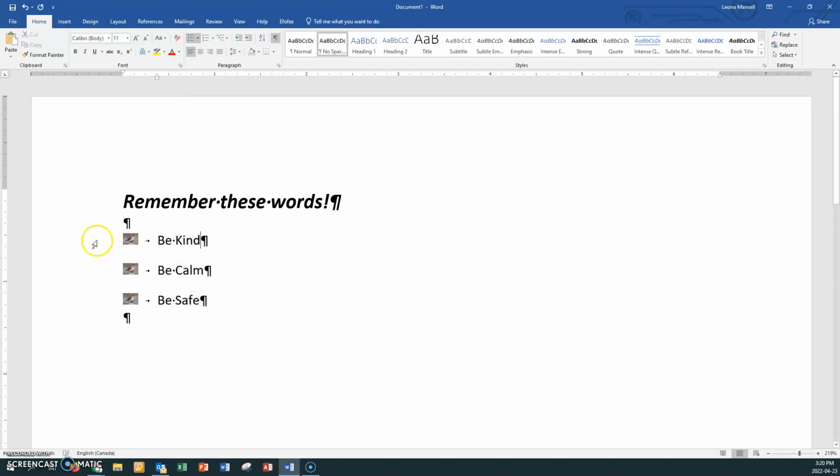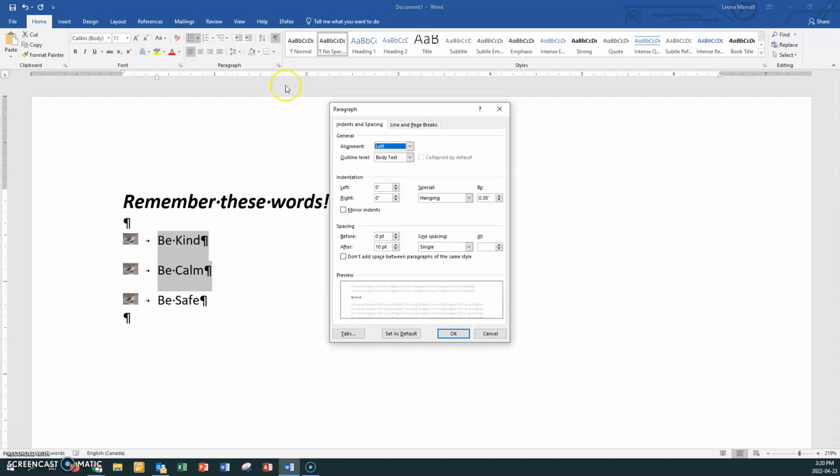And then the last step we did is we went over, we said select all lines but not the last line, and you went to paragraph, the dialog box launcher arrow, that little gray arrow, and you put 10 points after, single, and no check mark.